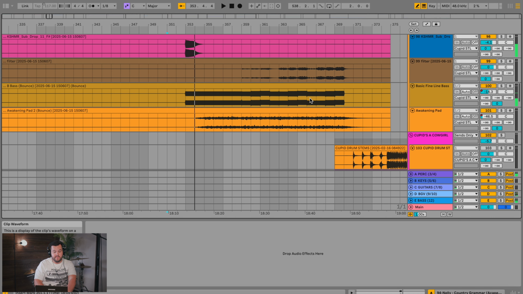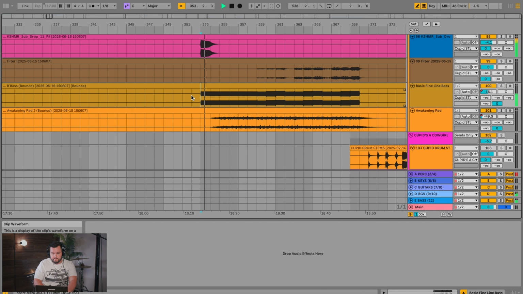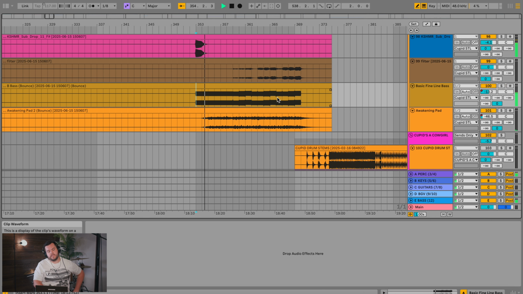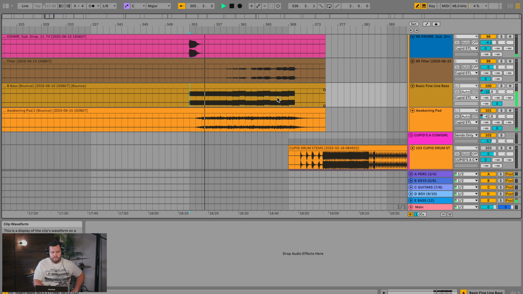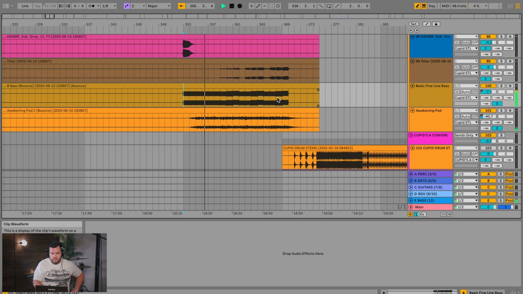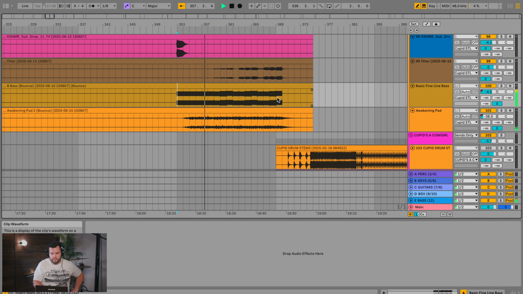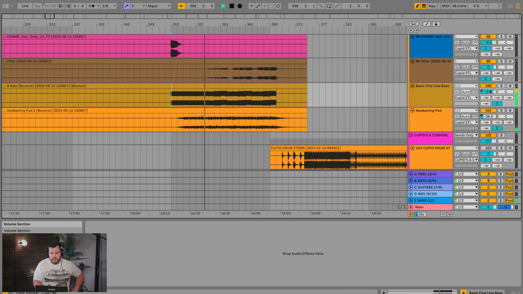A lot of this stuff I got from Splice. I love using Splice for effects, samples, etc. And then this gets into this little other part that I produced too. You can see there's some volume automation going on.